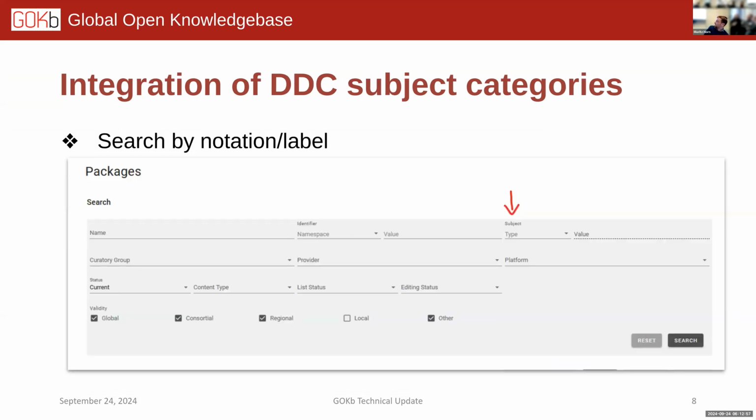And obviously, what this also meant was the search functionality for these links. We're currently only using the top level DDC notations because of licensing requirements, obviously. But you can search for notation as well as the German or English labels, depending on which language you're using right now.